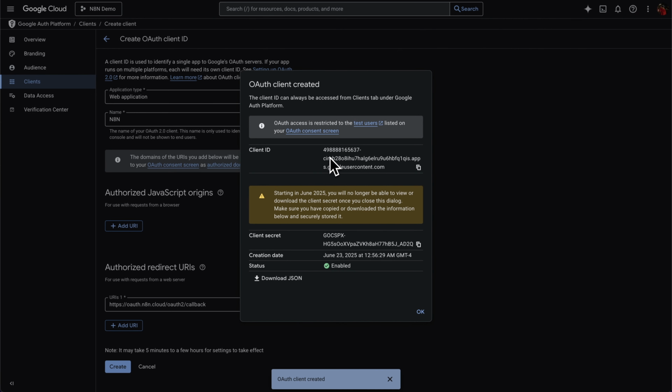As you can see, this will pull up a window with our client ID and client secret. Also, as you can see here, Google is warning you that in the future, you will not be able to view or download your client secret once you close this window, so make sure you securely store a copy of your keys or download them as JSON.